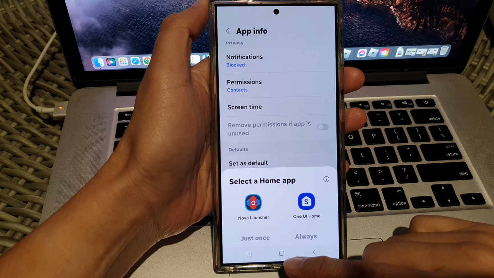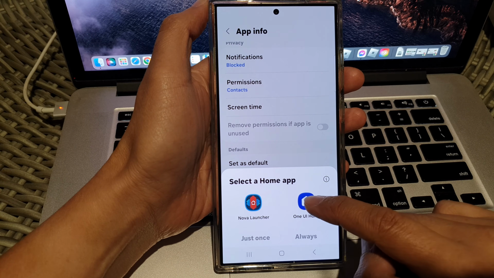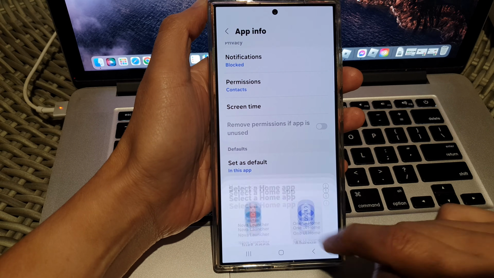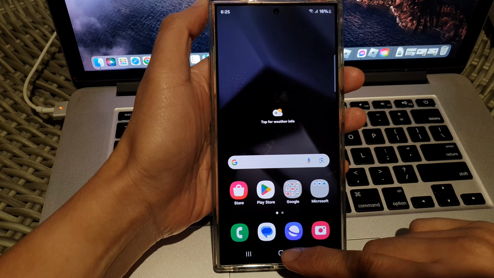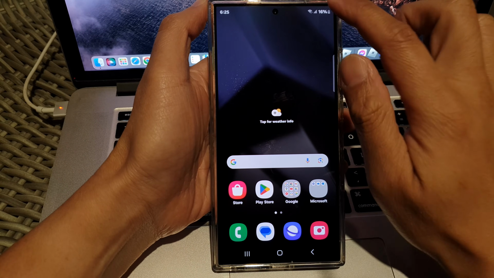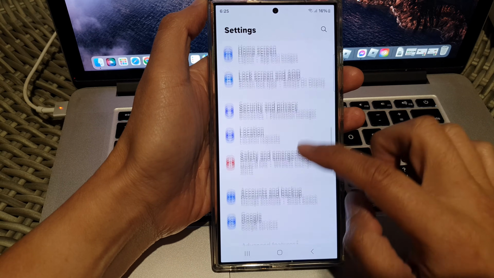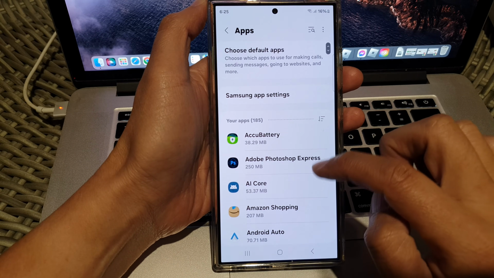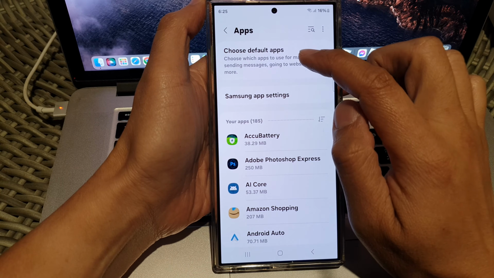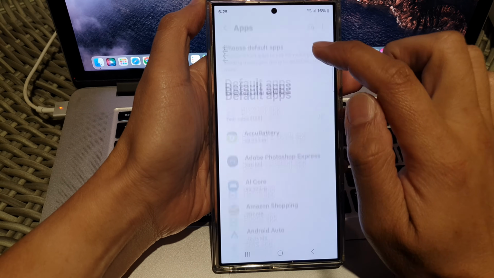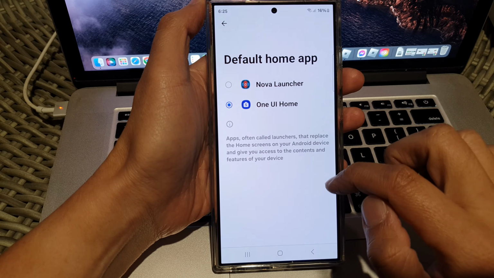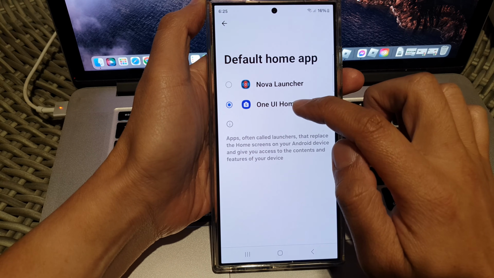So if I tap on my home button, I can now choose One UI Home, and then that will be my default home screen now. Okay, so another way to do it is to go into settings. Again, we go down to apps. Then at the top here, tap on choose default apps, and then tap on home app. And in here, you can choose One UI Home.